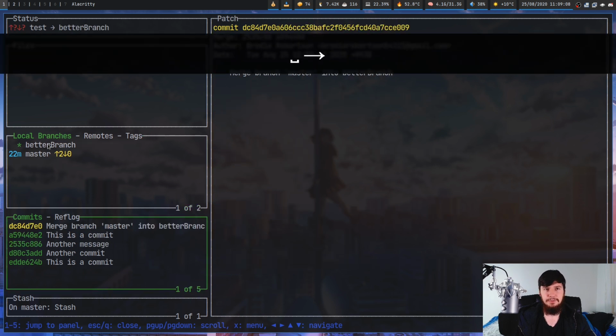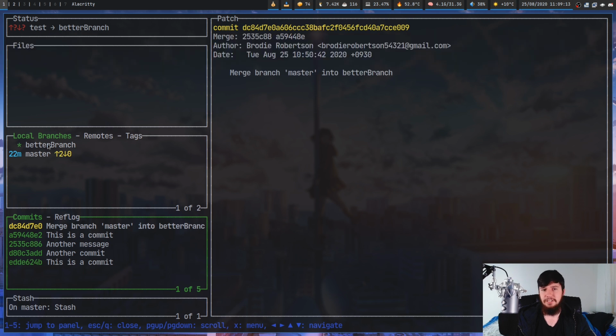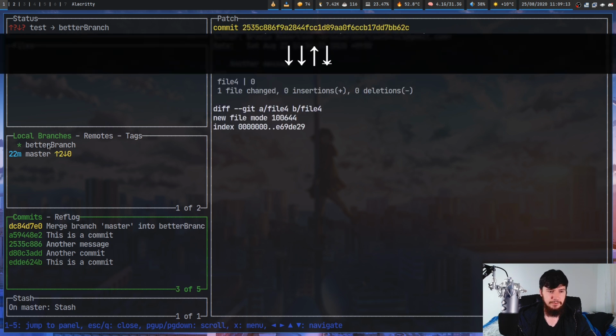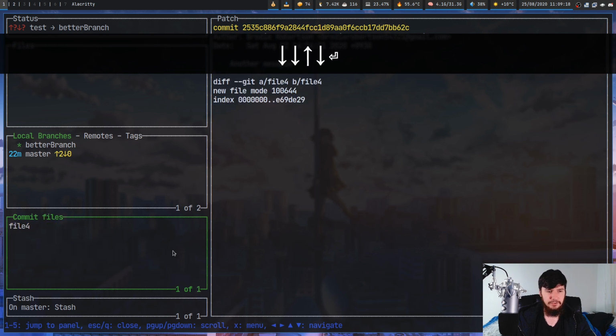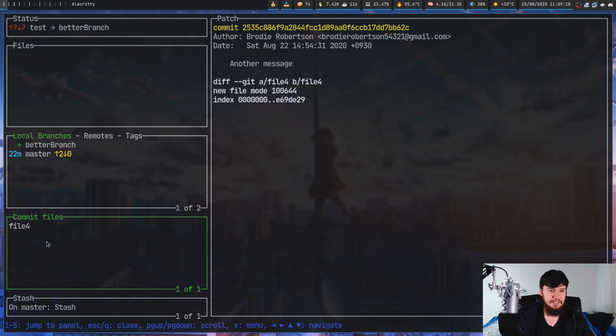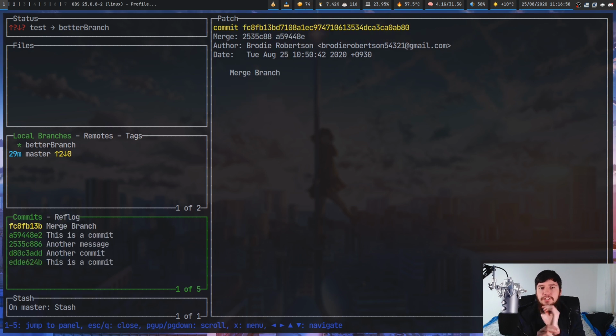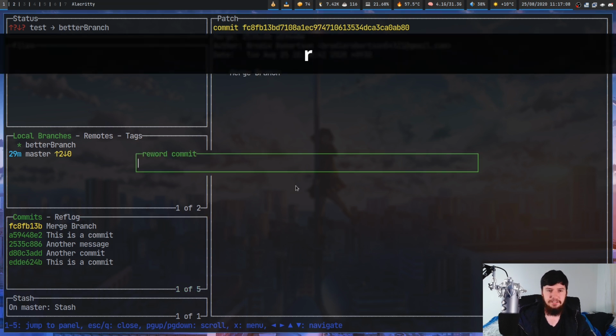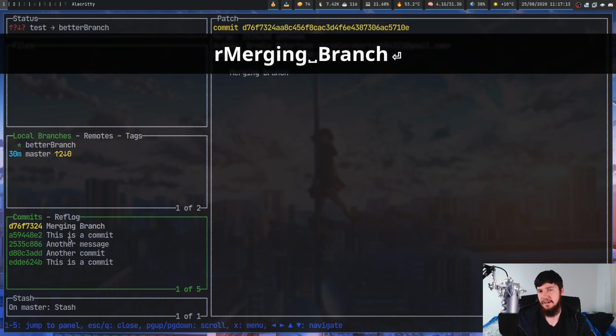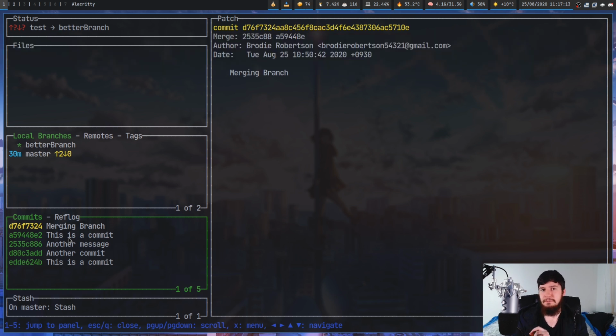And let's say we wanted to do something like view the files in a commit. So let's say we want to view this one right here. If I press enter on this, it will switch over to the commit files window, and we can see the one file committed was file 4. If you want to go and reword a commit, this can be done by pressing lowercase r on it. This can only be done on the latest commit though. So let's say we want to reword this one, we'll change it to something like merging branch. And as you're going to see, the commit ID has changed and also the commit message has changed.